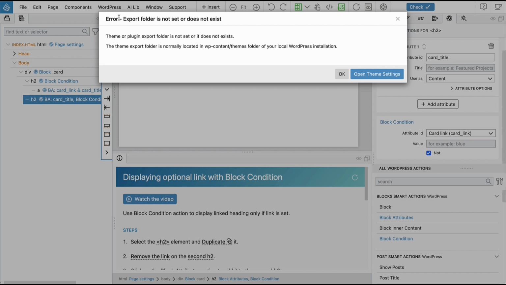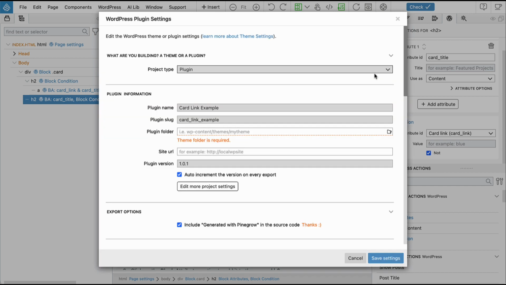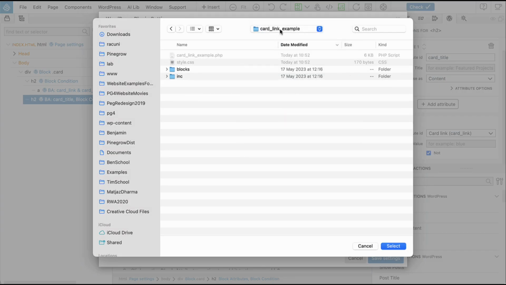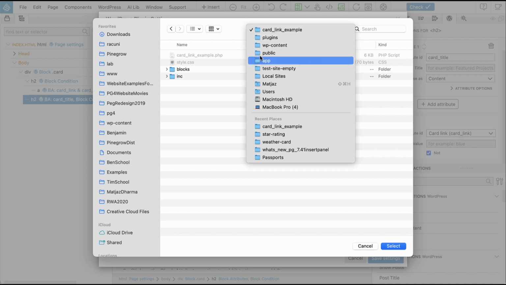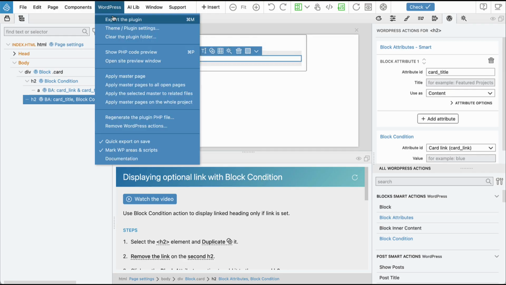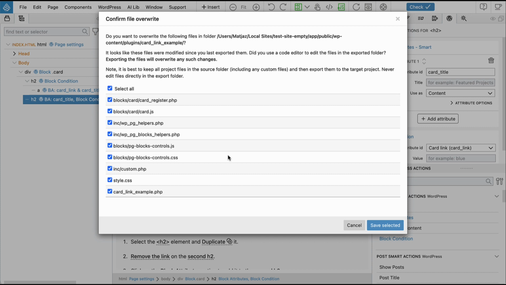The first time we export the project, we need to select the export folder. Open Theme Settings and navigate to the plugin folder within the plugins folder of your local WordPress installation. I've previously created this folder, but if it doesn't exist, create the folder where the plugin will be exported and then select it. Save the settings. Export the plugin and notice that the plugin file was added to the project.